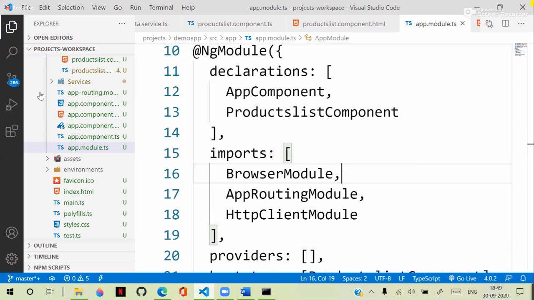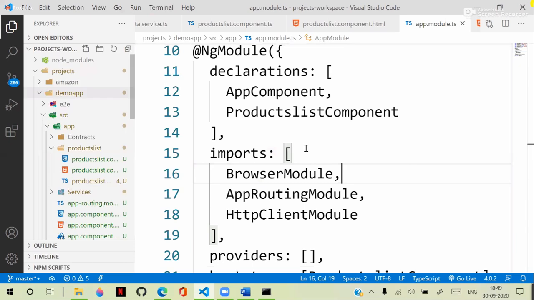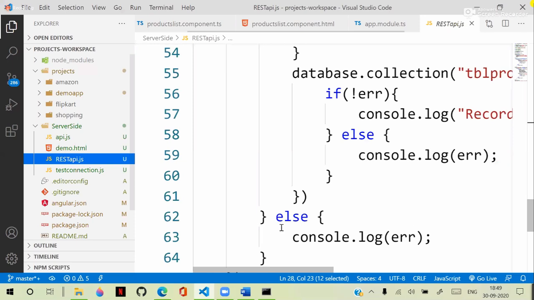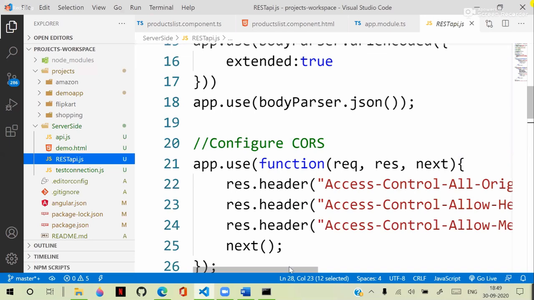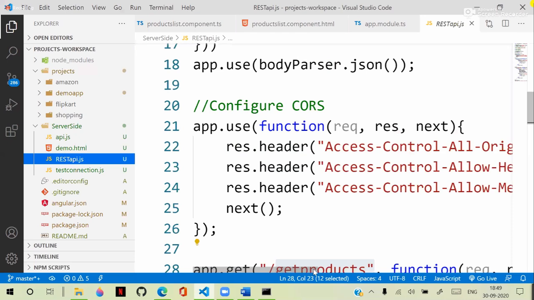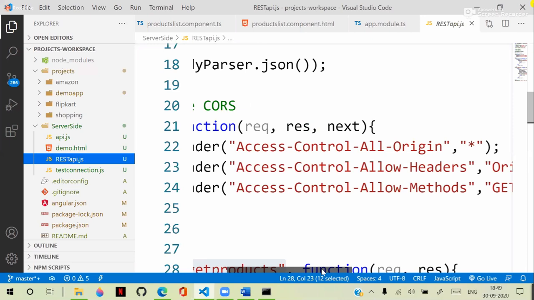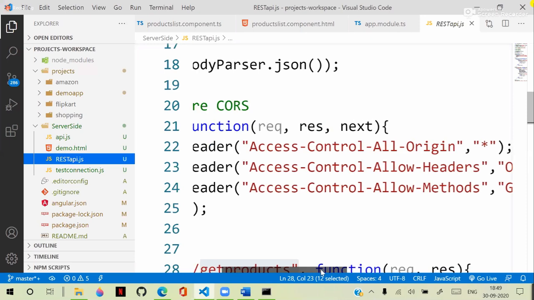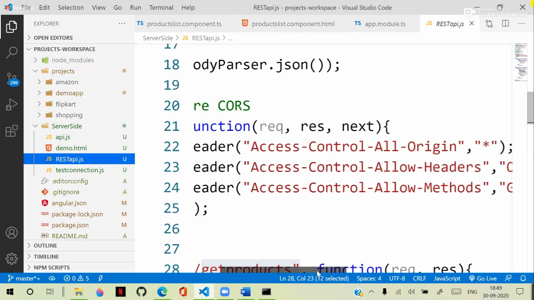So let's go to the server side application. You can see we defined the CORS settings here. In the CORS settings, we already configured that and we said allow access control and all origins, allow everything. The asterisk means we are allowing that here. But the browser is blocking that.